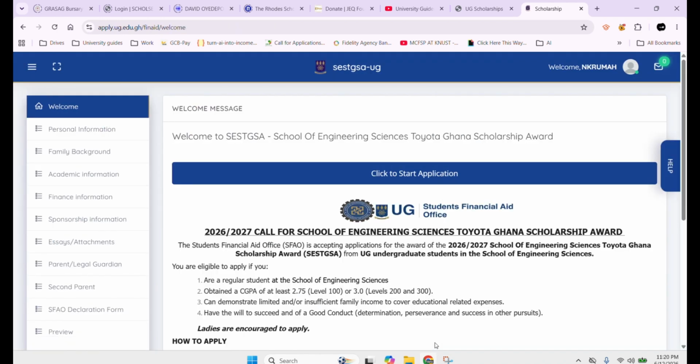This is the homepage of the School of Engineering Science Toyota Ghana Scholarship Award. Before you start filling the form, there are certain things you need to know, which are the basic requirements that is required of you as an applicant before you be accepted or your application will even be considered. And like I said, we are not giving you money for free. Scholarships are not charity, but it's an investment that they are doing that you give back to the society, the community which you come from.